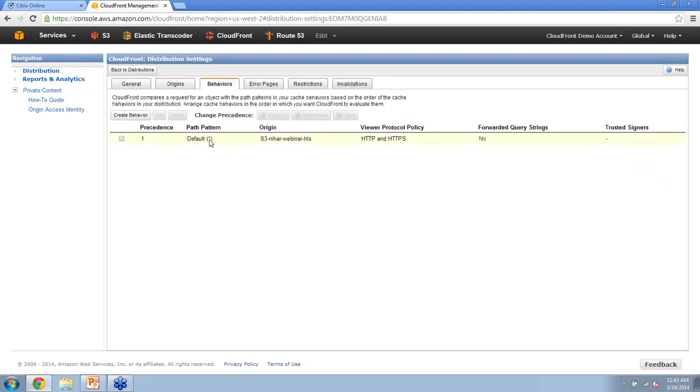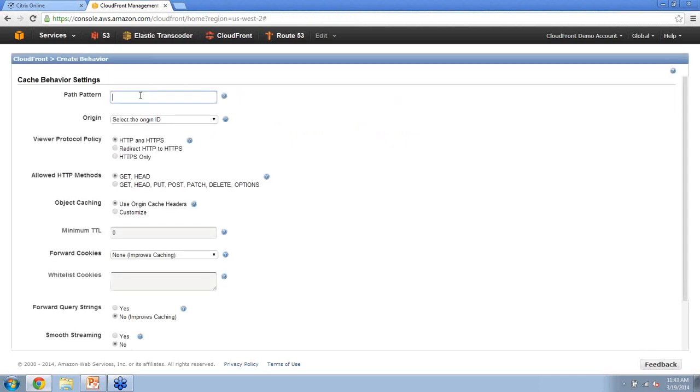And then let's go to cache behaviors. So you see right now all requests will go to the default origin, which is the HLS origin, but we'd like the smooth requests to go to the smooth origin. So let's create a second cache behavior that has a path pattern of NASA multi-bit /star.